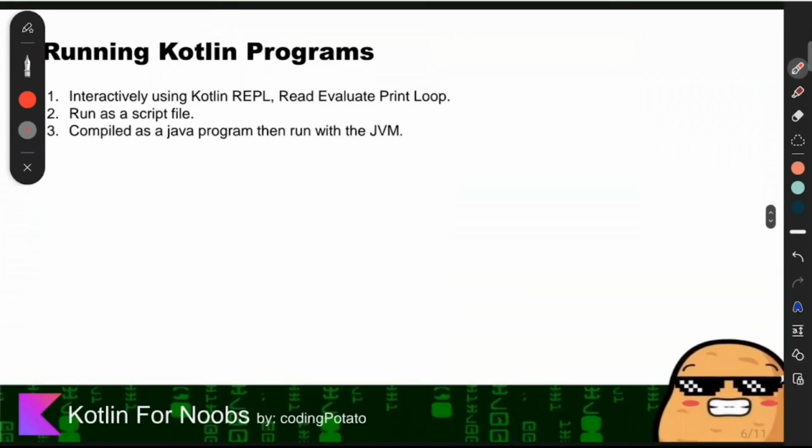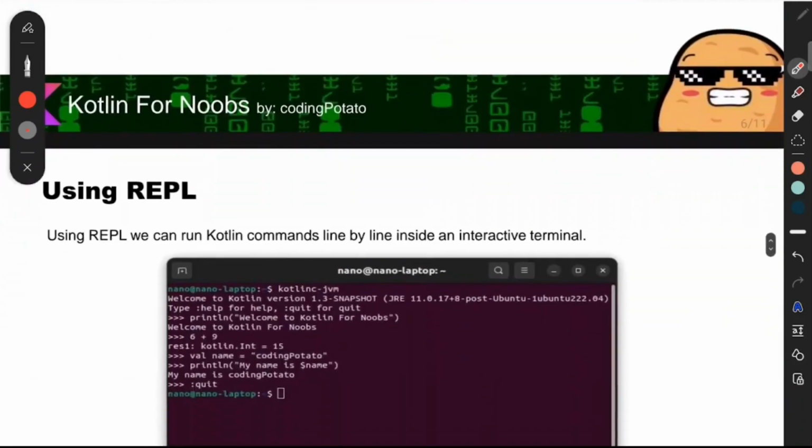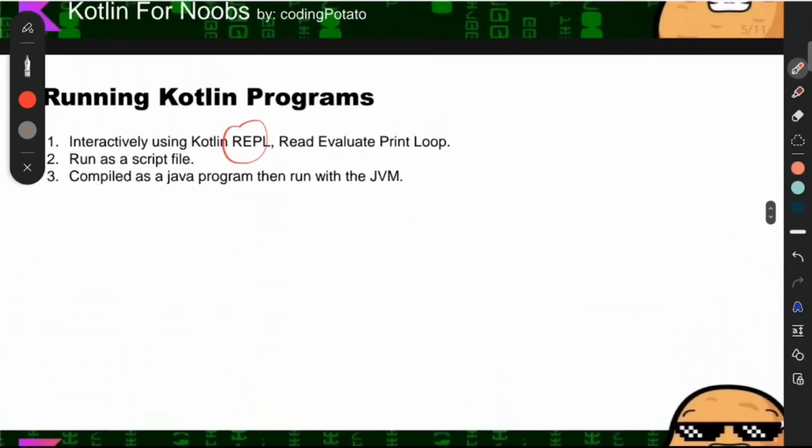Now, running Kotlin programs. As I said in the beginning of the lecture, I will show you the different ways to run Kotlin programs. Now, the first way is using REPL. REPL stands for read, evaluate, print, loop. That's the name for the interpreter. It's essentially an interpreter, and we will see in a minute.